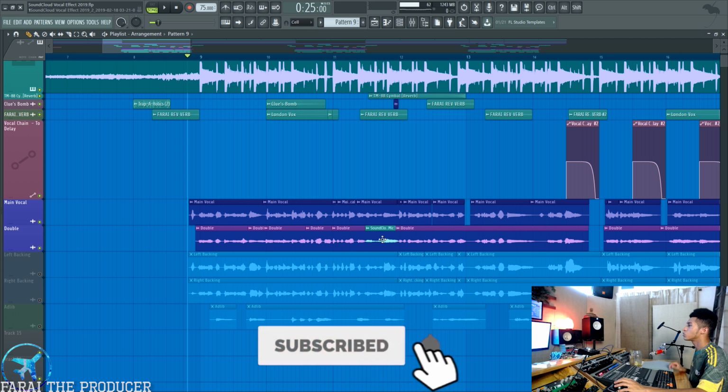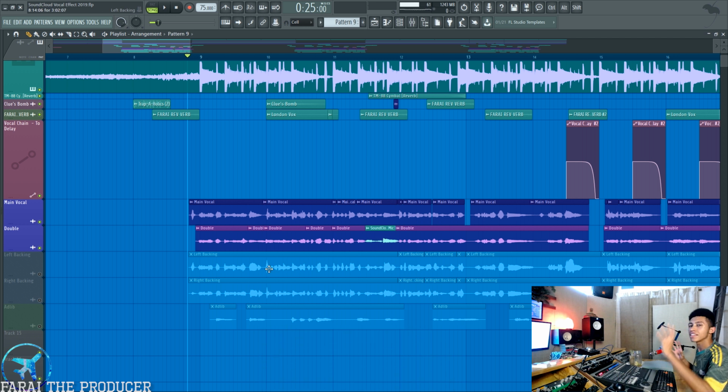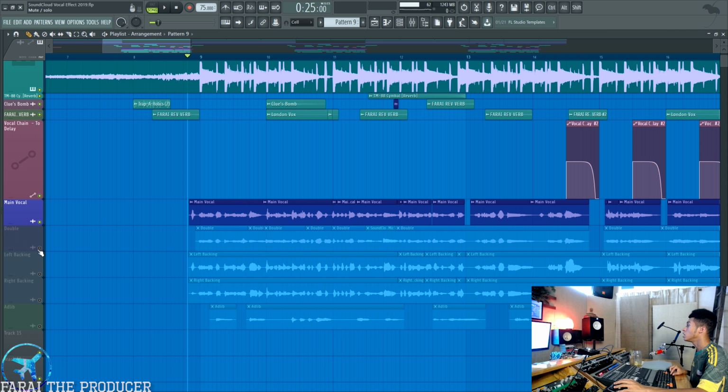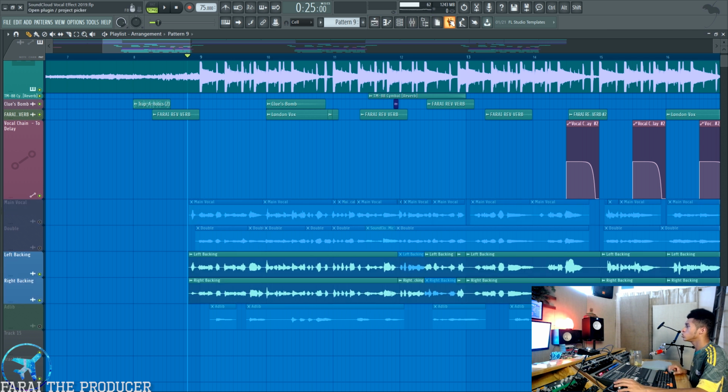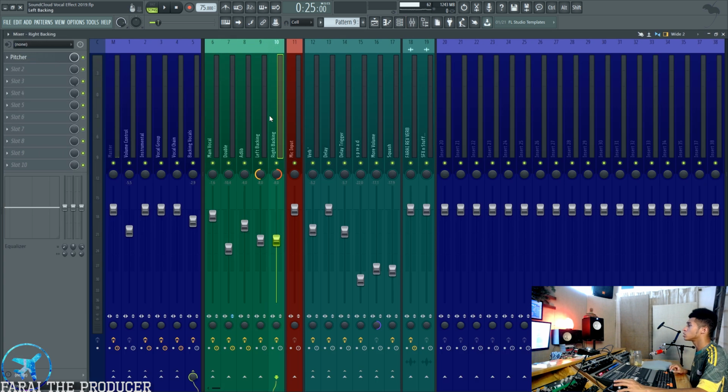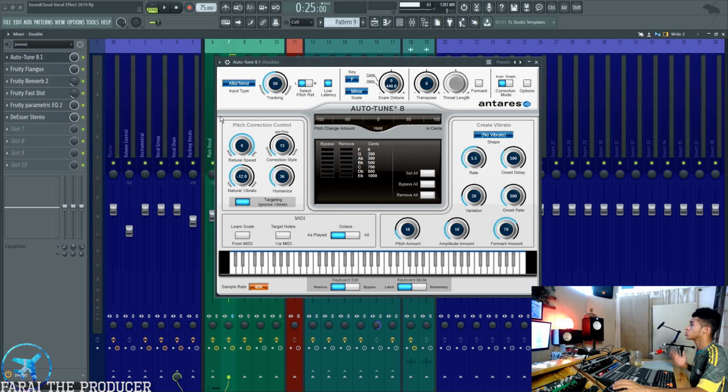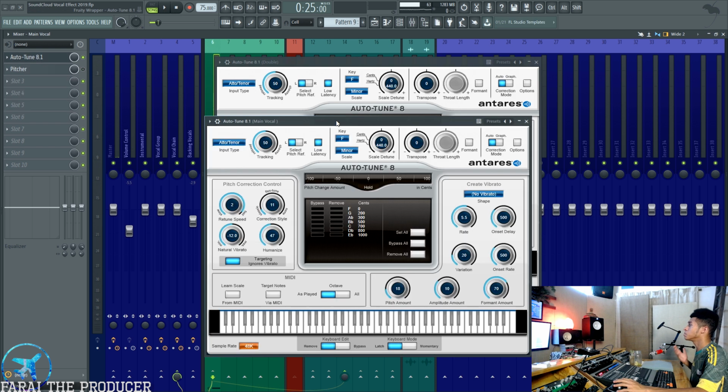You can see I've got all these different parts that kind of kick in and just add this nice little color scheme to the song. So the next thing I got right here is the left backing, so you can just listen to them together. I really don't do much to them other than auto-tune them. Right here you can see. Oh yeah, and by the way, here's the auto-tune for the double. It's essentially the same as the main vocal. Those are kind of my settings.